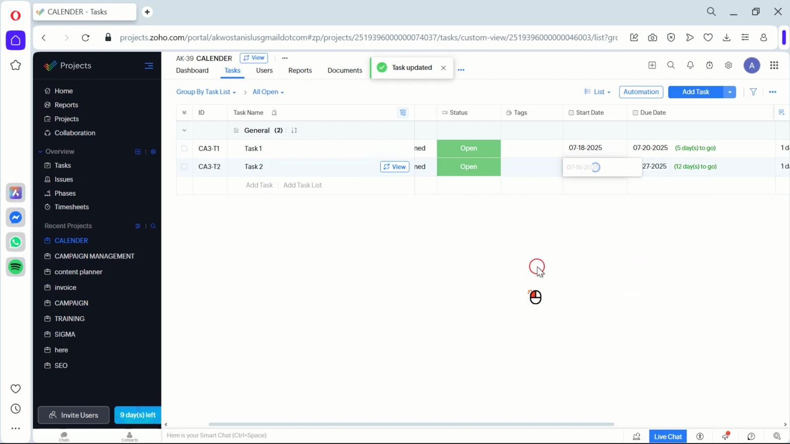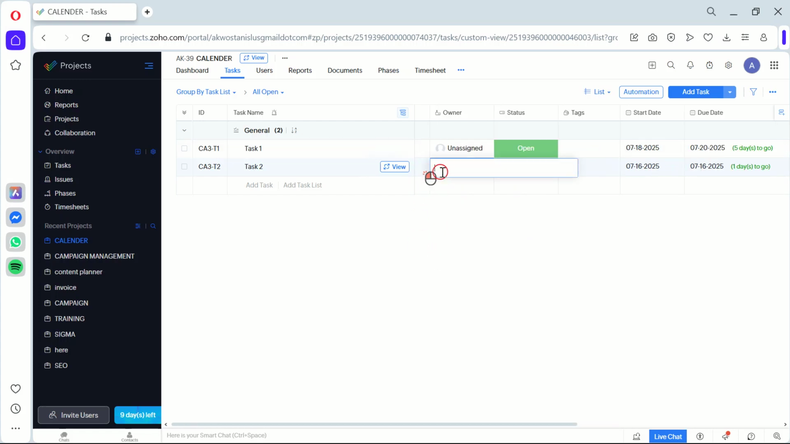Now, Zoho Project isn't just about tasks and deadlines. It's also about collaboration. This is where the Assign To feature comes into play. By assigning tasks to team members, you can delegate work and speed up the content creation process. Just click on the Assign To button next to each task and select a team member.